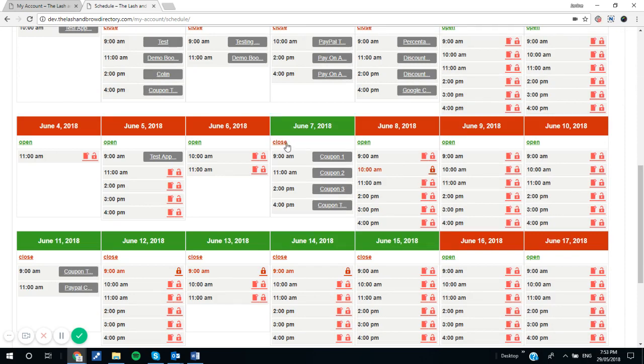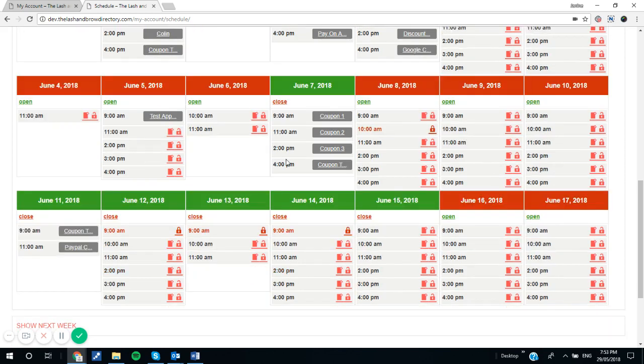So even though that date was locked off, those appointments are still there. So it won't affect any appointments that are already booked in. All it's doing is stopping this from being seen from the front end. So when customers are booking with you, it's closing off these times and dates. This is a really good, quick, easy way to fix up your schedule.